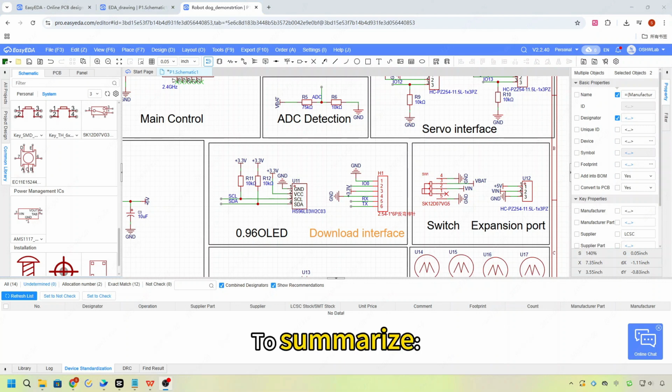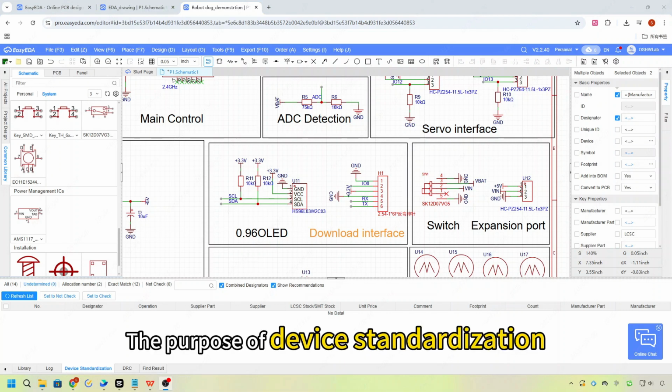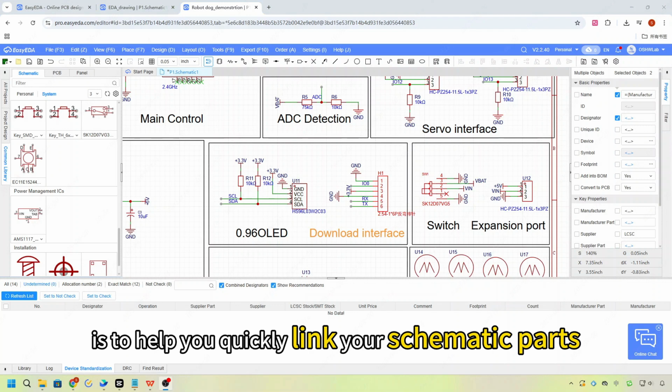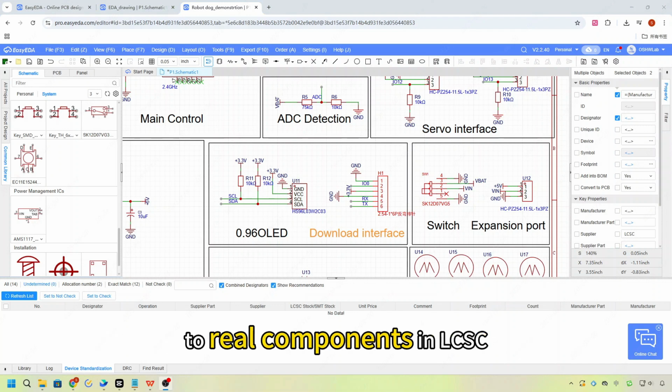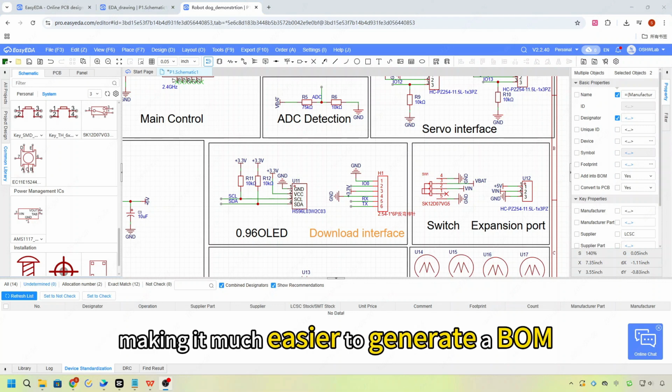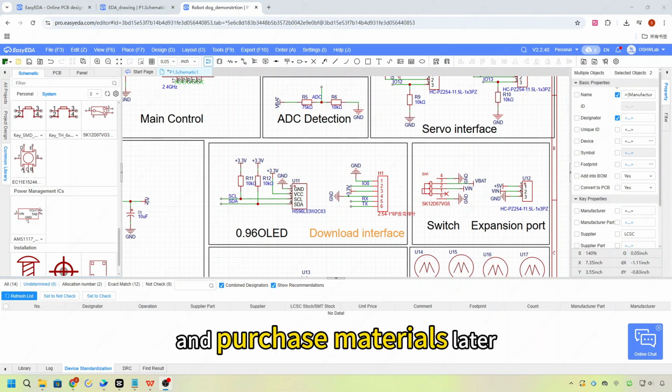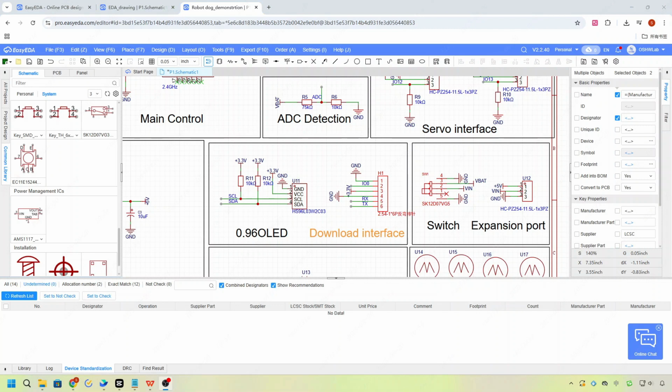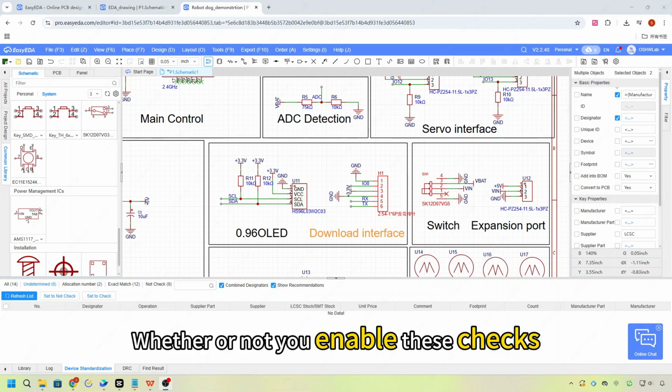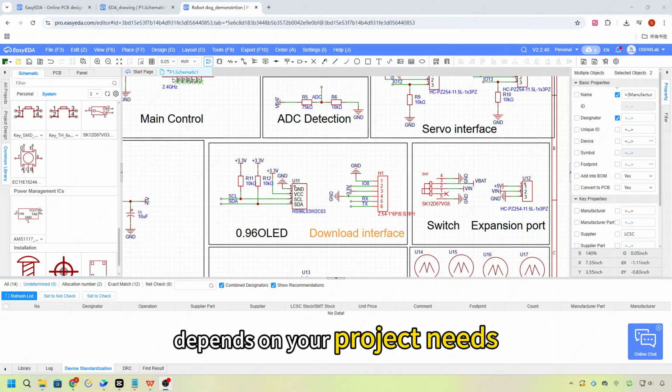To summarize, the purpose of device standardization is to help you quickly link your schematic parts to real components in LCSC, making it much easier to generate a BOM and purchase materials later. Whether or not you enable these checks depends on your project needs.